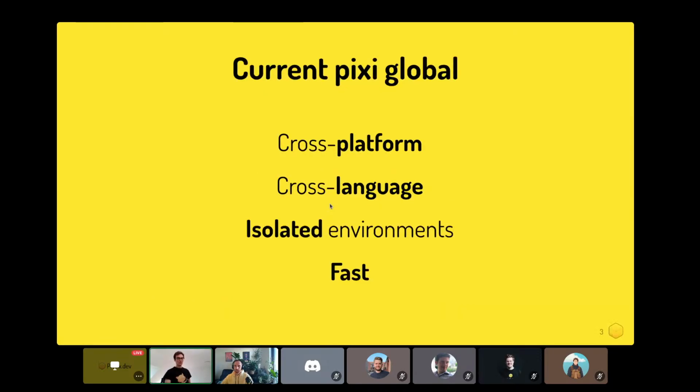But before we go into all of these exciting new things of Pixi Global, one thing that I also want to highlight is just how awesome the current Pixi Global is. So as a reminder for people who don't know, we already have a subcommand global, which allows you to install command line applications globally on your system.